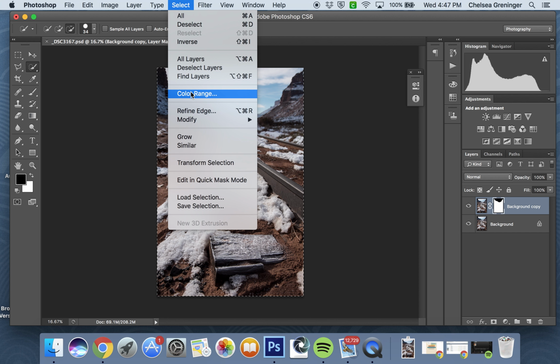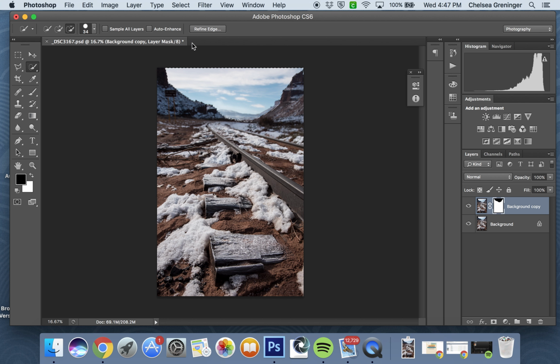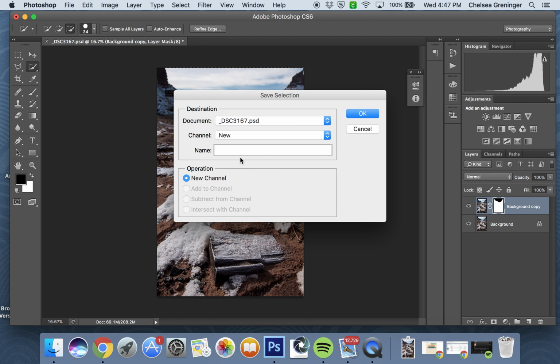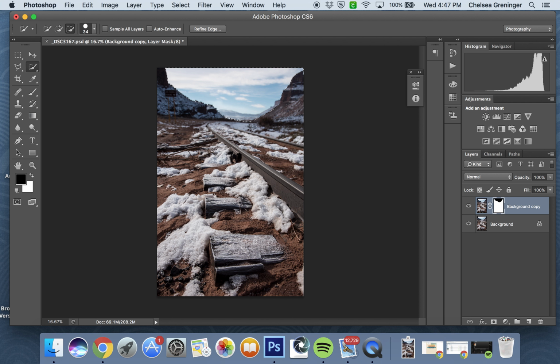so I'm going to go up and I'm going to inverse my selection. It jumps up to the sky. I'm going to save it as sky, and now I have those things, which is cool.